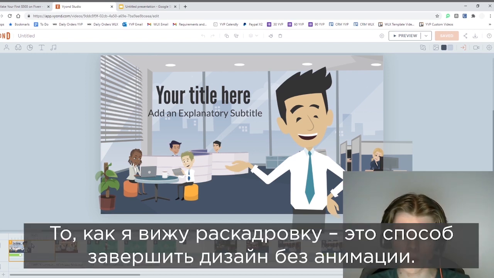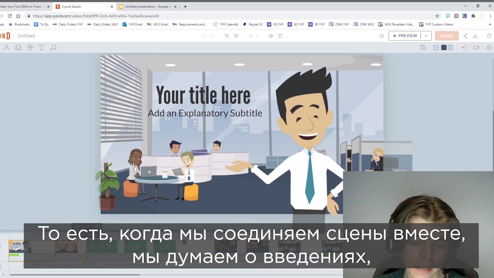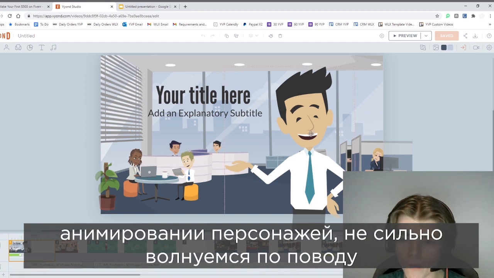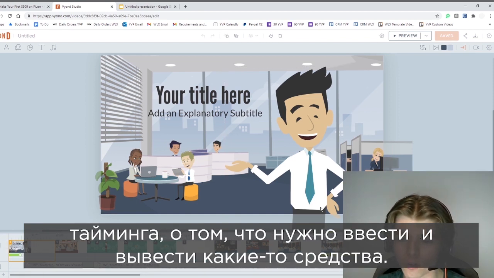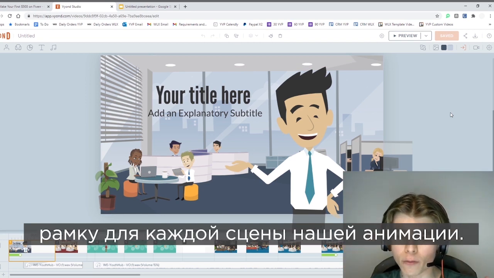So the way that I see the storyboarding is it's a way for them to sign off the design without the animation. So that's what we provide them, the design without the animation. That means that when we're putting our scenes together, we don't worry about adding scene intros. We don't worry about animating the characters. We don't worry about the timing too much. We don't need to bring in assets, bring out assets. We just need to provide a still shot, a frame for each scene of the animation.